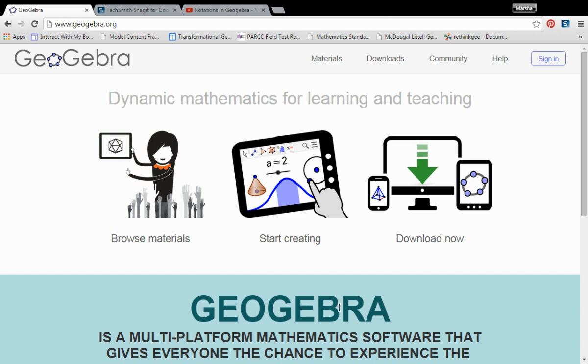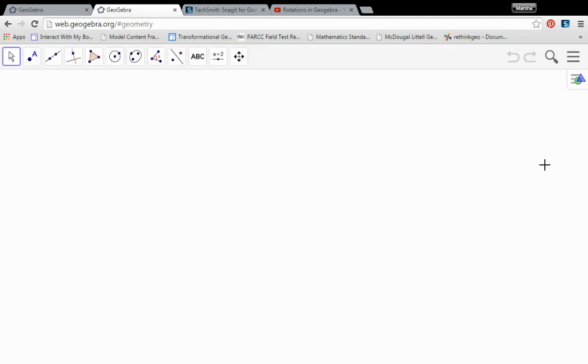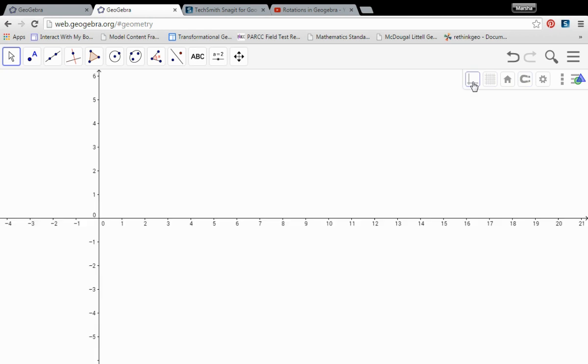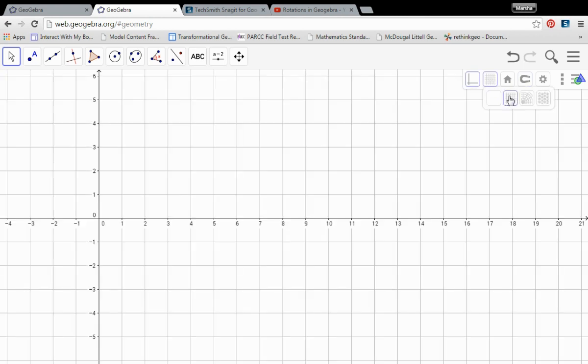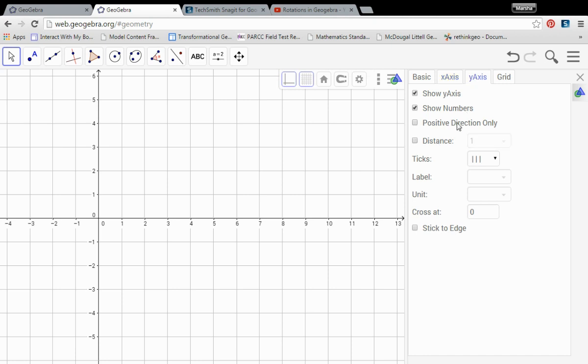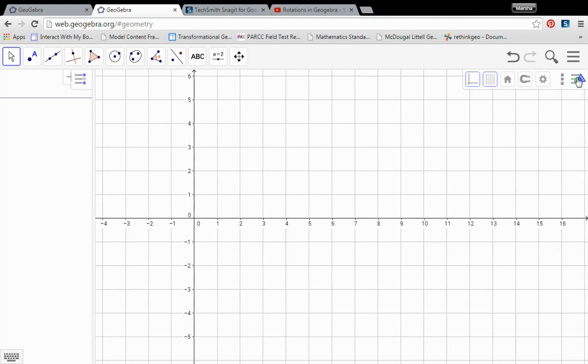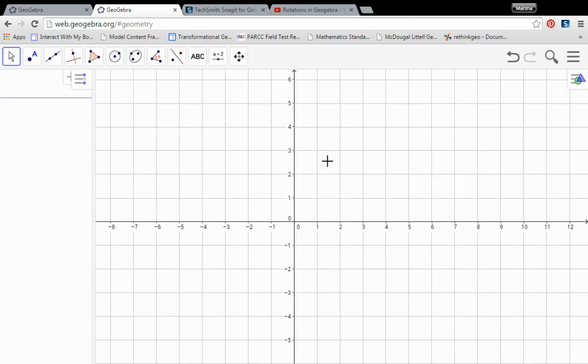So in this video, I'm going to be talking about how to dilate a polygon using Geogebra. So start creating geometry. Let our work surface prepare itself. Turn on our axes and our coordinate grid. In my settings menu, I'm going to set my distance as 1. And I want to turn on the algebra view. Okay, now we're ready to begin.